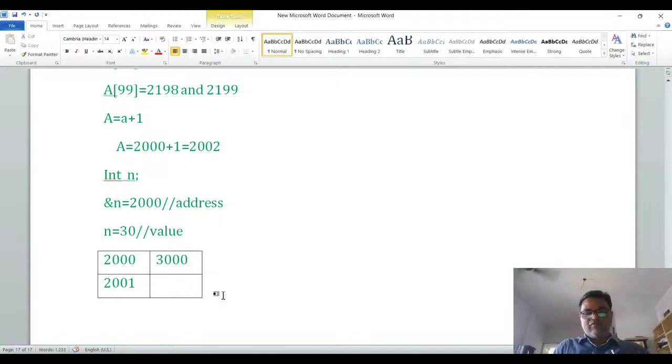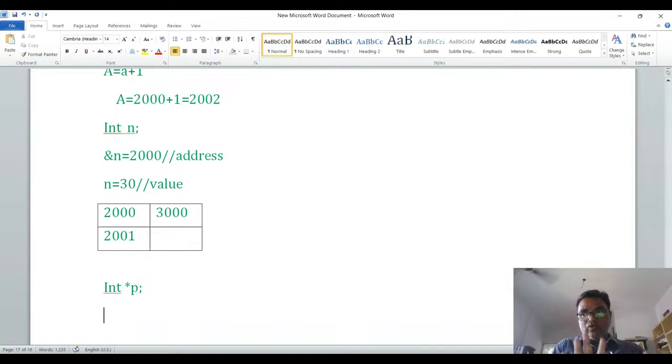Now I will explain the pointer concept here. int *p, just the introduction of the pointer. What is a pointer? A pointer is a variable which holds the address. Suppose I want to read the value and display the number. Simply I will write the program by using pointers.